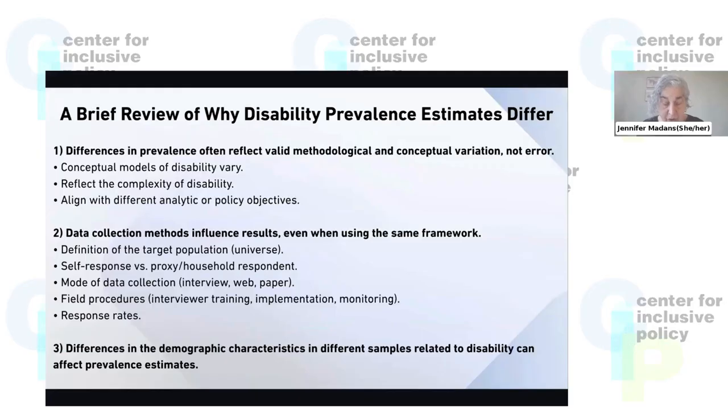We just need to figure out which it is. However, I think what we have seen is that the differences in the prevalence estimates are actually reflecting very valid conceptual variations and their associated methodologic variations. And on this slide, just giving a very brief overview of what those are. I didn't list all of them because there are too many, but just to give you some idea of what those are. The main thing, I think, is that conceptual models of disability do vary, as do approaches to identify the population with disability. And this reflects the complexity of disability.